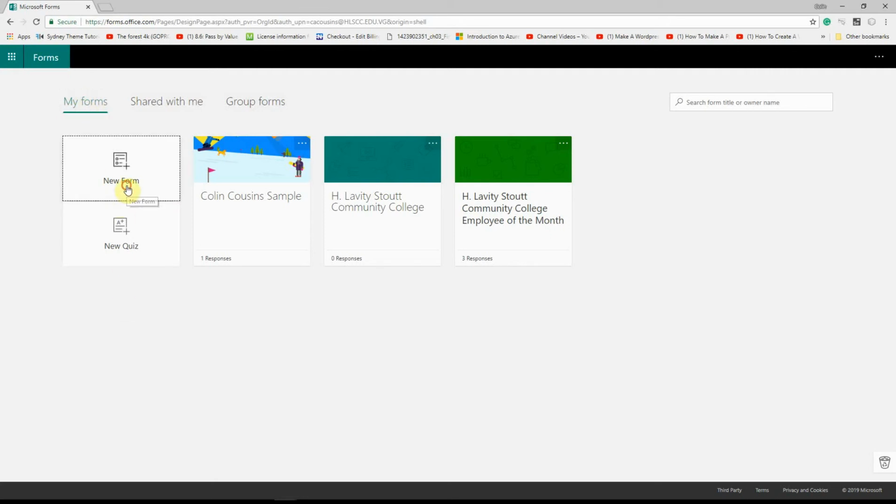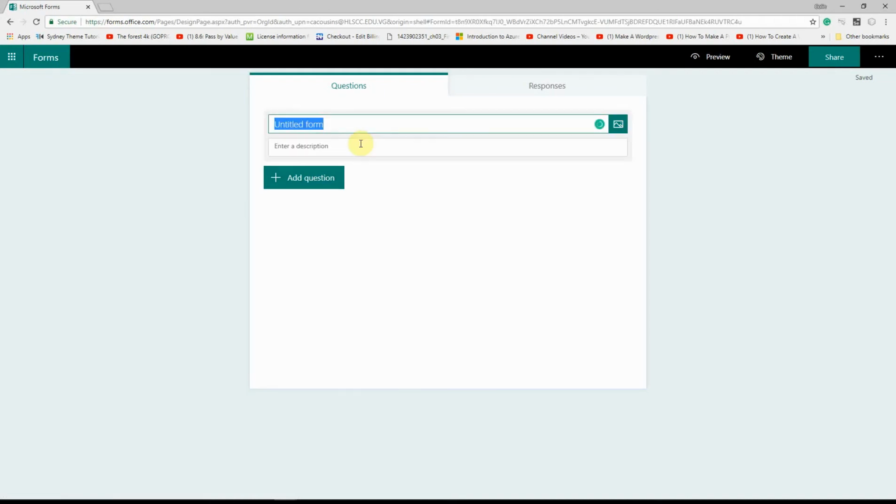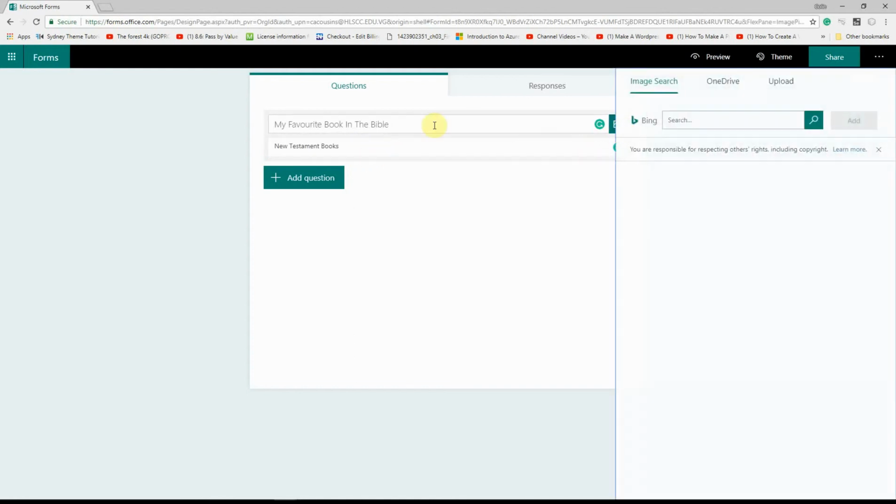So let's go to new form, and with any form you have to insert a title. Let's call today's title My Favorite Book in the Bible. And for the purpose of this demo, let's just call it New Testament Books. Okay, so from here you also have the option of inserting an image.